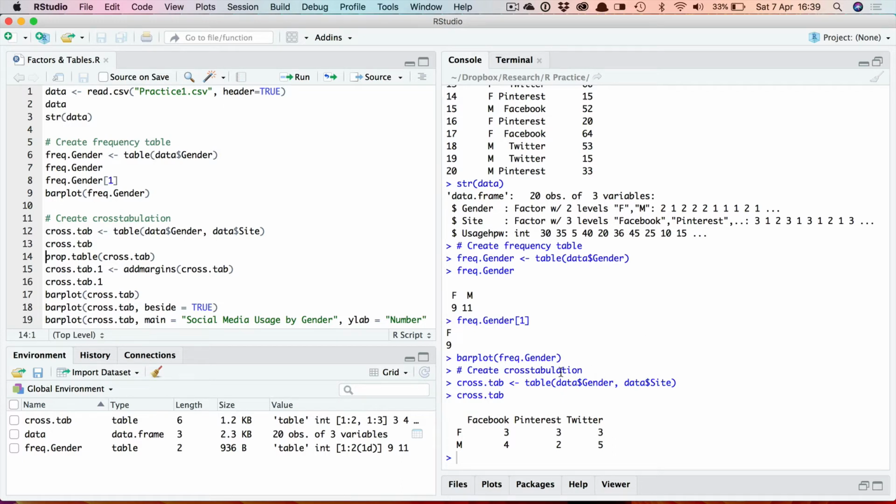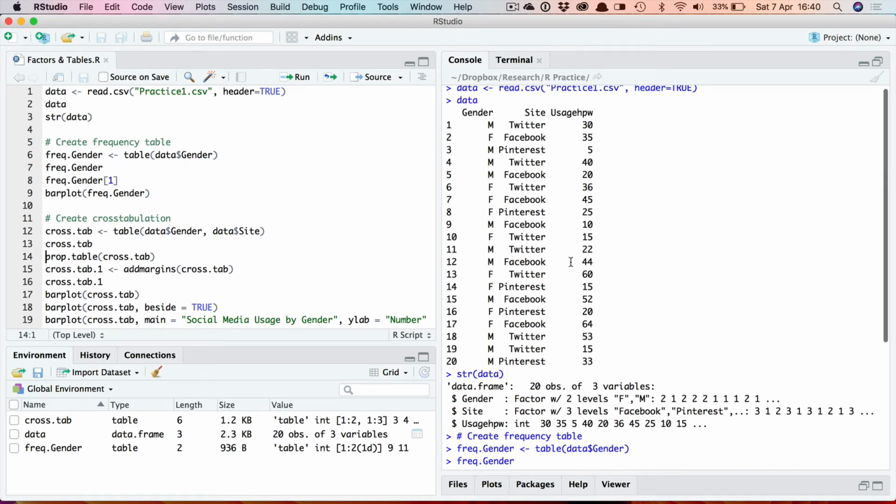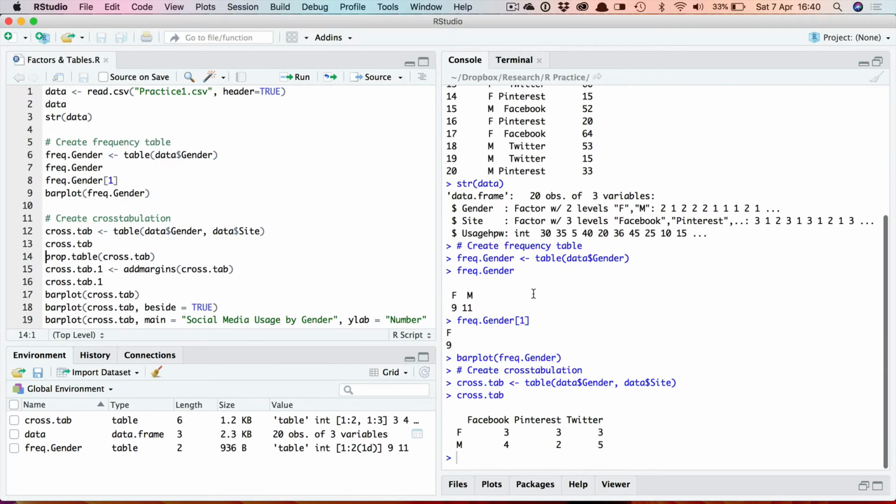The two variables, gender and site, have been cross-tabulated to show the number of cases in each cell. So in other words, within those 20 cases, 3 of them were female using Facebook, 2 were male using Pinterest, and so on. If you look back at the original data, you'll be able to confirm those values. I won't do it here. And of course this will add up to 20 because there's 20 cases.